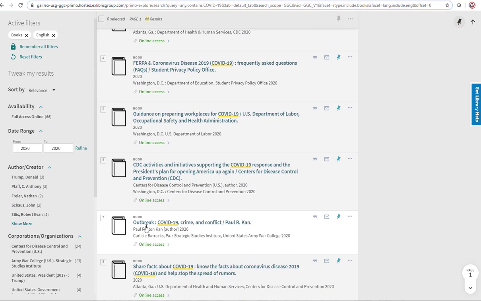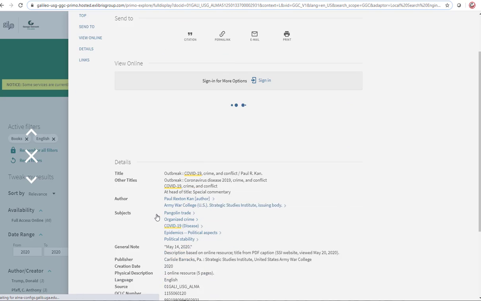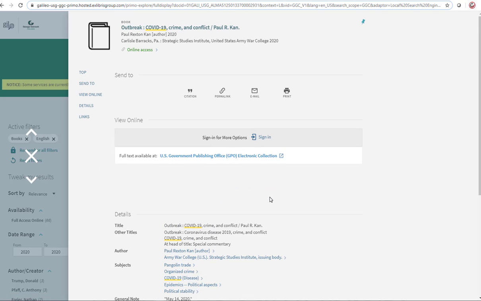I'm just going to scroll down the page and find one that looks good to me. So for instance, this one, Outbreak COVID-19 Crime and Conflict. This sounds like something that I might be interested in, so I'm going to go in and look at this one. So I'm going to click on the title. So I clicked onto that. It gives me the information about the item.